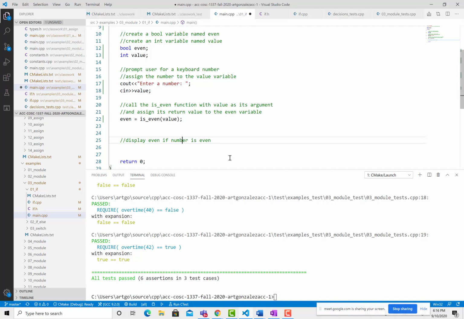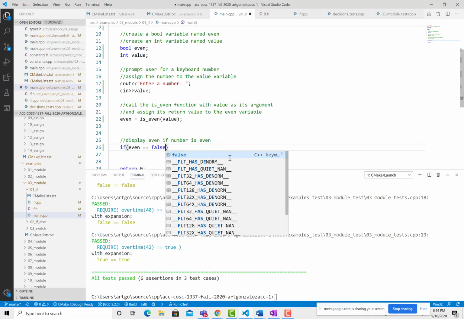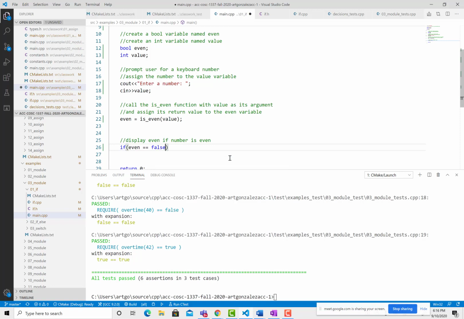And here we're not going to use if else, right? All we're going to do is say if even. So this is equivalent to saying if even equals true, right? So if we just say if even, then this is going to be either true or false. So then it qualifies as a Boolean expression.